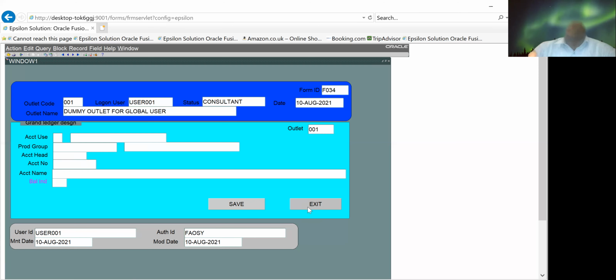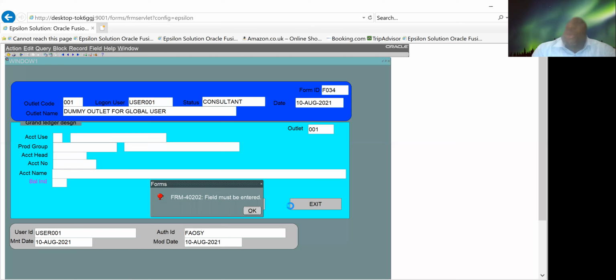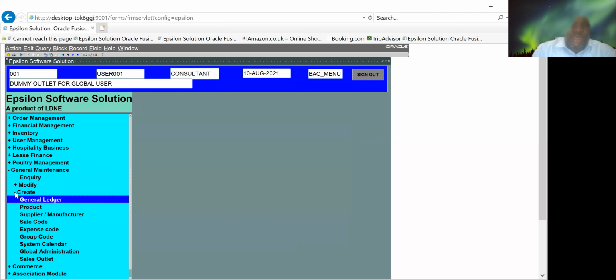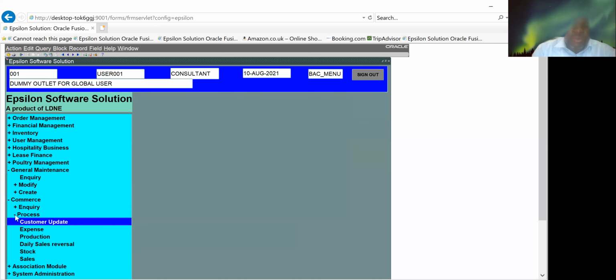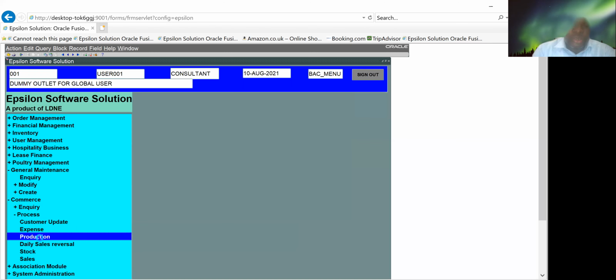If any account has not been defined, the system will refer us to it, and we can come back and create it. But we know that we have created the production account for the product group water. So we leave now. The general ledger has been created for that. We now go to where we have production itself. So, process under commerce, we are making a production of water, sachet water specifically.